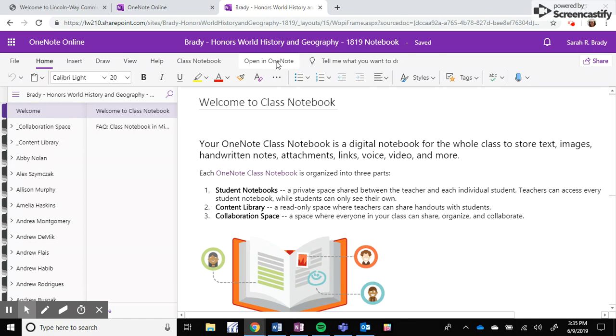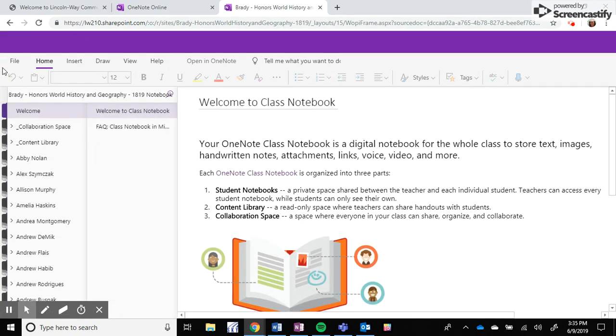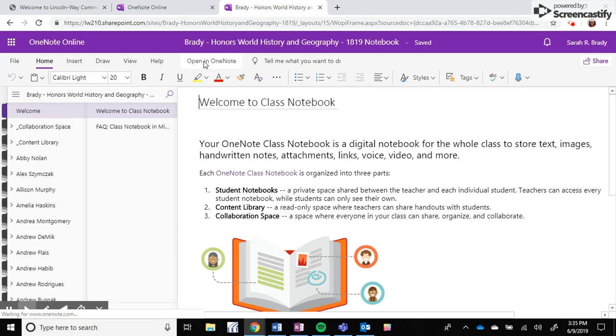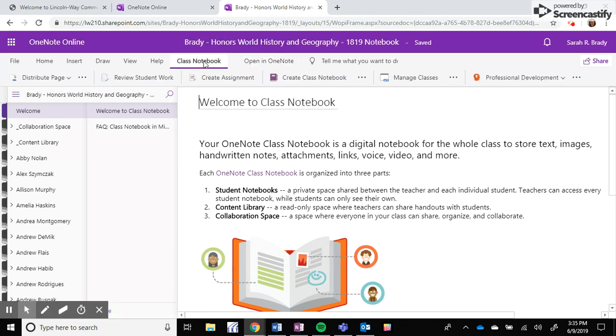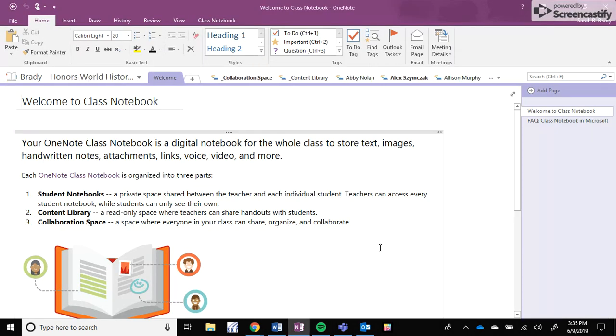If you don't see that, you just need to select the refresh button. It'll recharge this whole page. It might take a second to do that, but then it should pop up Open in OneNote. So again, you select Open in OneNote, and now it's open into the desktop version. Again, how do I know I'm in the desktop version? Because on the top of my screen, it's going to be purple. So now I know I am in the desktop version.